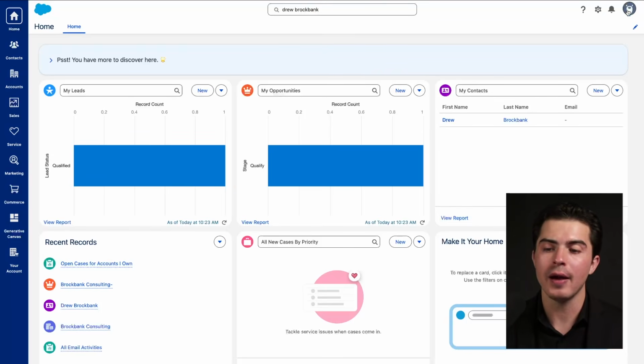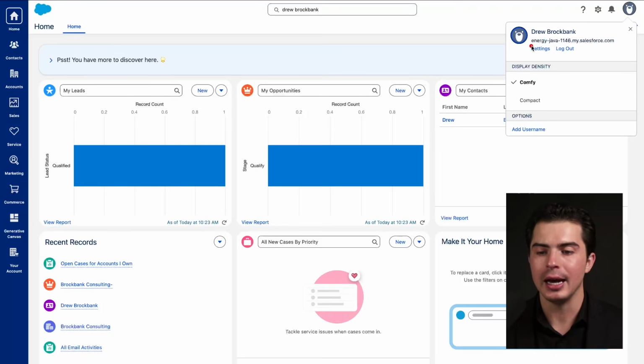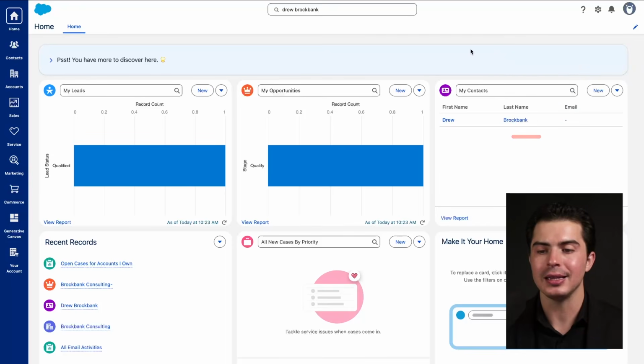And then here you have view profile. So if you want to see information related to you specifically, and then you can change your display density. Then you have options to add a username, things like that.